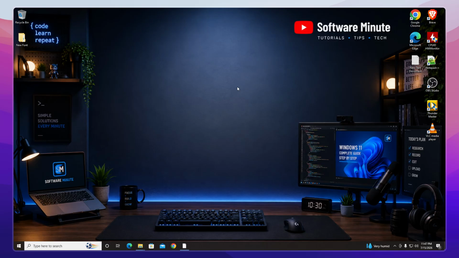First, make sure your Windows 11 computer is completely loaded up and ready to use. Once your PC is fully booted and you're on your desktop, you're ready to begin the installation process. To get started, open a web browser on your system. You can use Google Chrome, Microsoft Edge, or any browser you prefer.